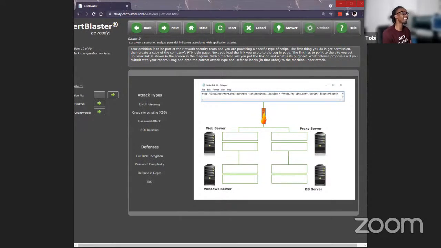Your ambition is to be part of the network security team. Actually, you know what? Kenny, take us through this question, please. Just take us through your methodology of how you got your answer. I think that'll be better. I'll draw for you if you need me to.